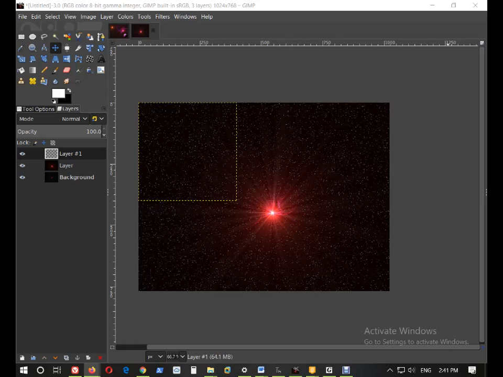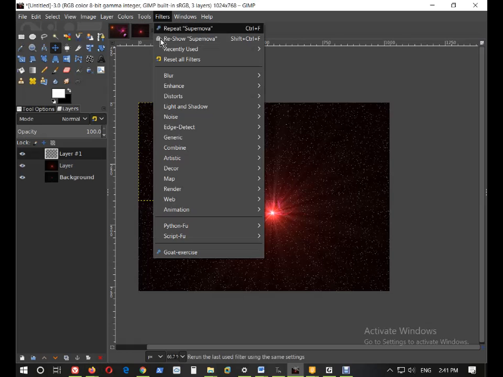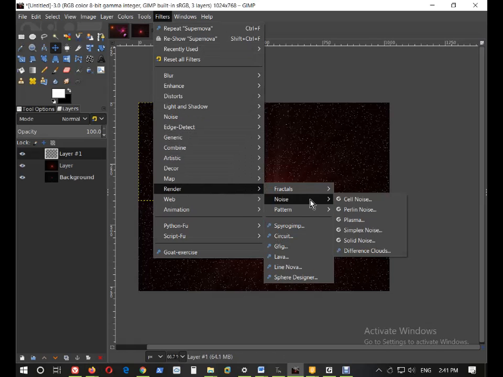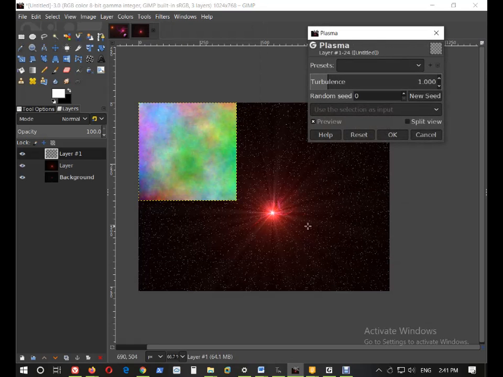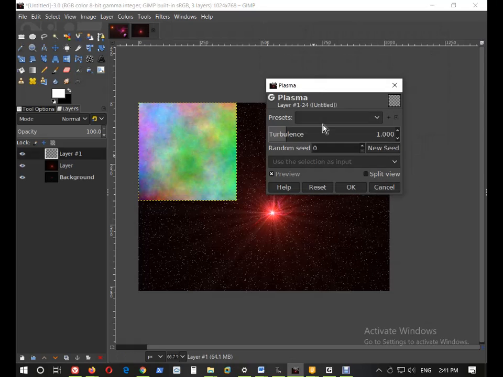All right, so here's what we're gonna do. I'm gonna go to something new: filter, render, noise, plasma. So I'm gonna click on that, and bam, it fills the whole thing with the plasma. Now, yes, you can change the turbulence. You probably don't need to. 1.0 is actually a good turbulence. And this is going to wrap this around a globe for us, and it's going to be big and gassy.